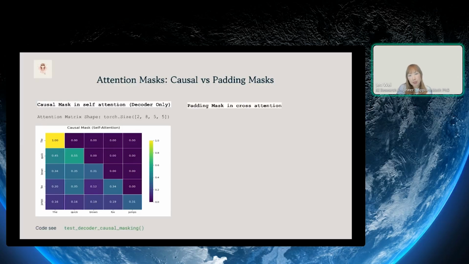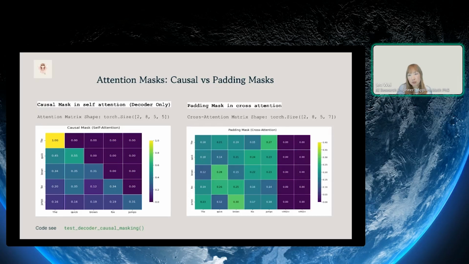The second type of masking is called padding mask. It is for cross attention. And as you can see in the visual, notice the last two columns are zeroed out. That's because our input sequence could vary in length, and we want to pad the part that has no meaning, so that the model is not wasting its computational power to understand the padding, which has no meaning. And if we don't mask it, we just introduce some noise to the context vector.